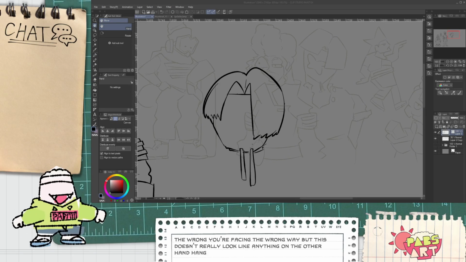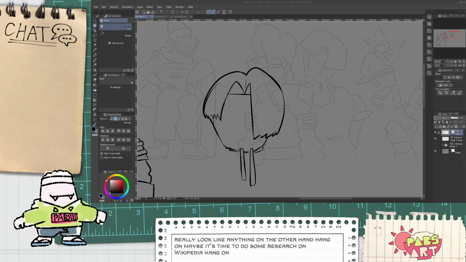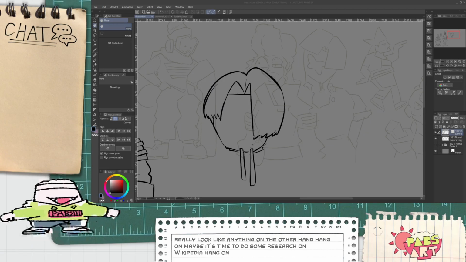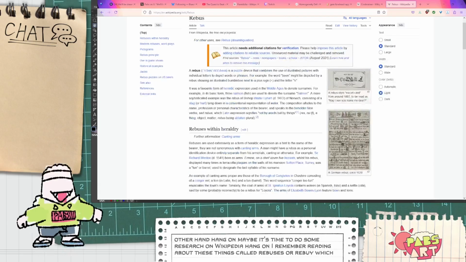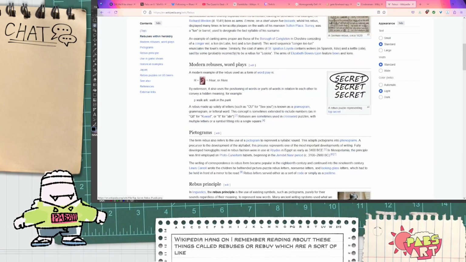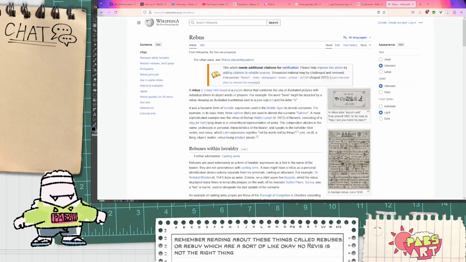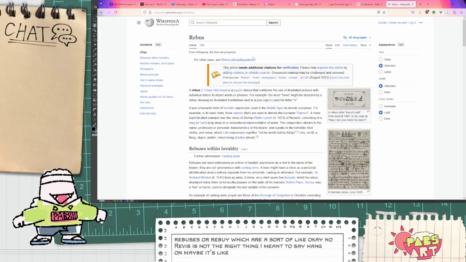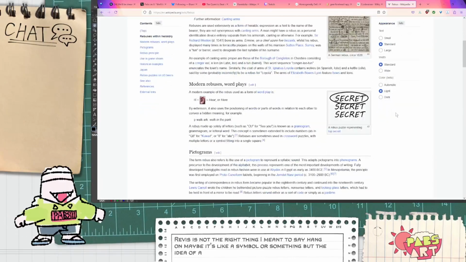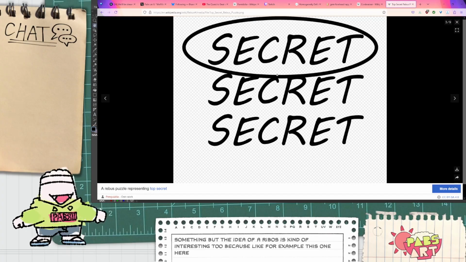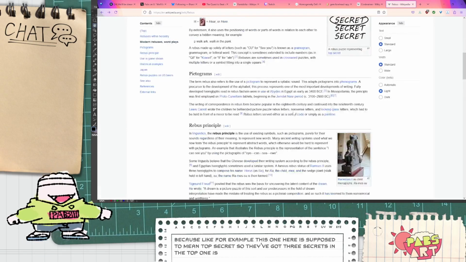Hang on, maybe it's time to do some research on Wikipedia. I remember reading about these things called rebuses, which are a sort of... Okay, no, rebus is not the right thing. I meant to say, maybe it's like a symbol or something? But the idea of a rebus is kind of interesting too, because for example, this one here is supposed to mean top secret. So they've got three secrets and the top one is circled.